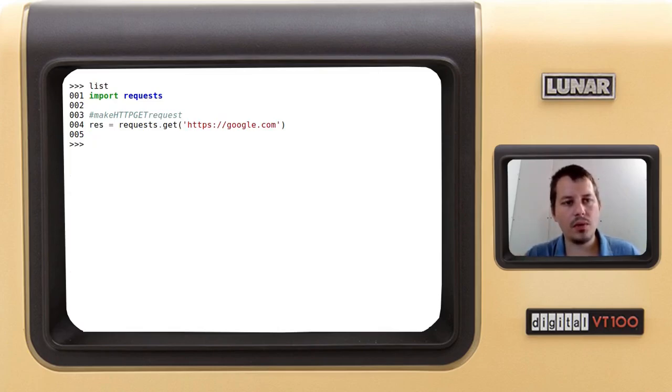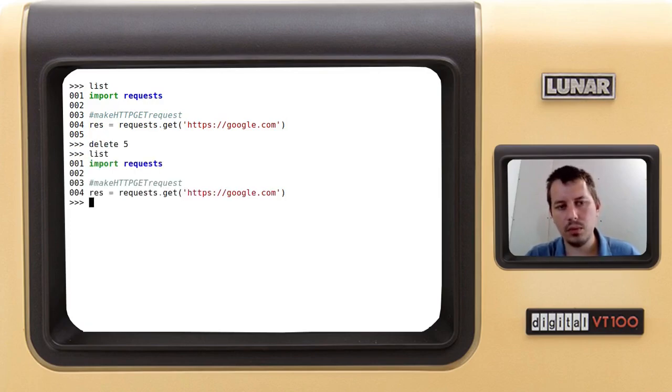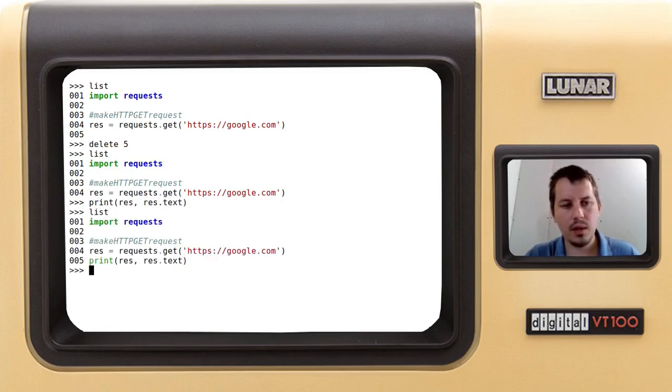Let's say we want to delete a certain line, so I can simply say delete and line number 5, and list, and we no longer have line number 5. Okay, so let's also print our response object and response.text as well. Okay, so list it again. Great.